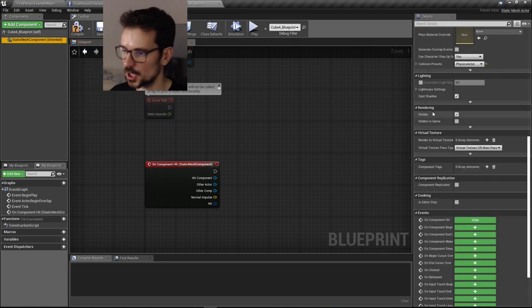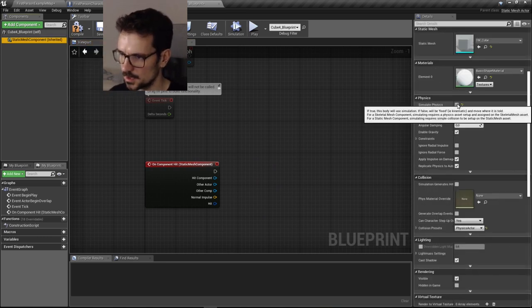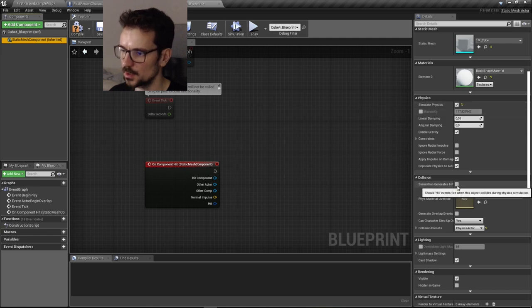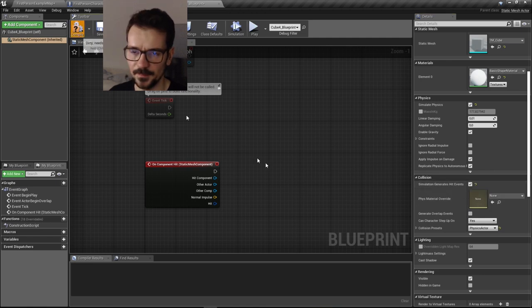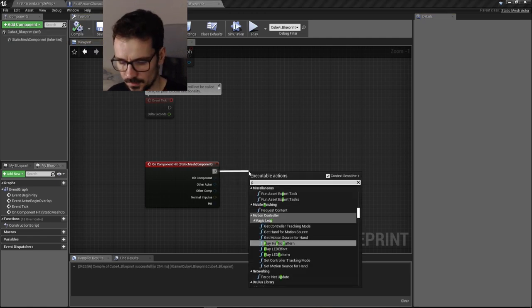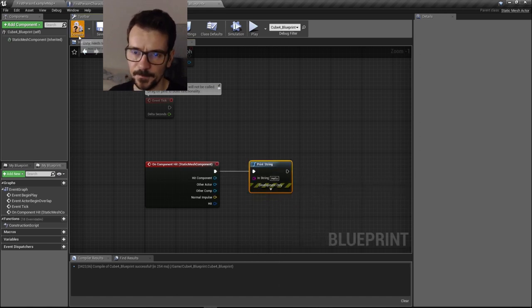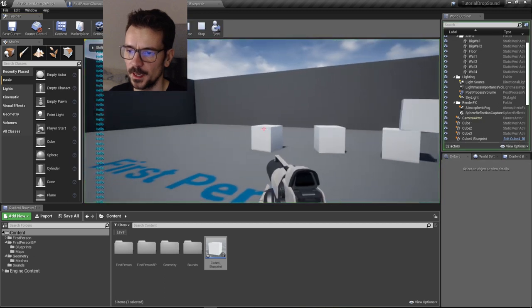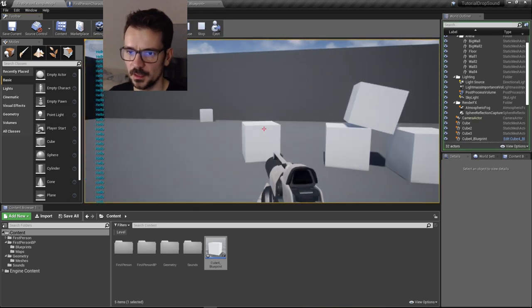And we need to double check that physics is simulated, obviously, but we also need to select Simulation Generates Hit Events here on the right side. Let's select that. And let's just check if everything's fine with a print string here. And yeah, it prints the event.